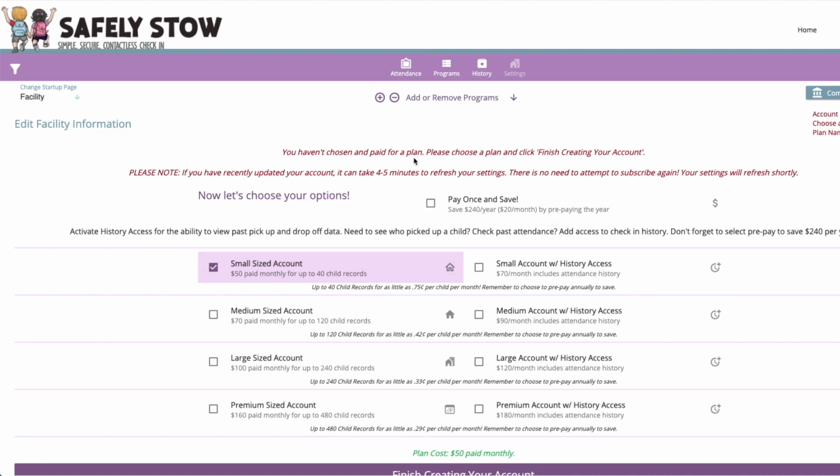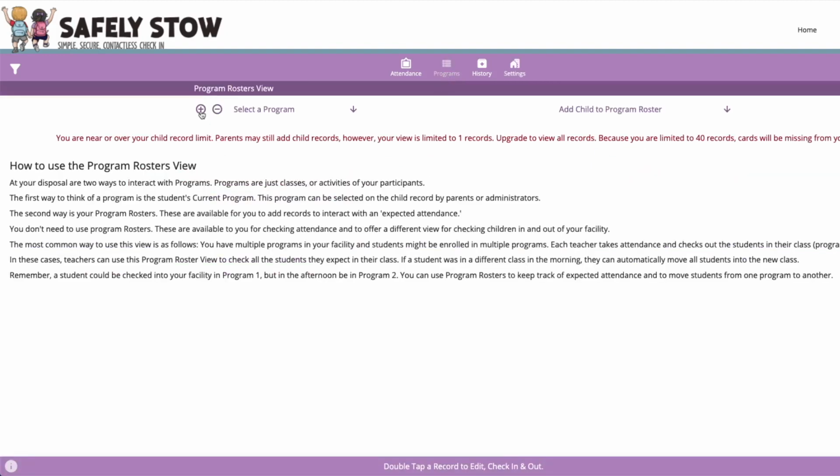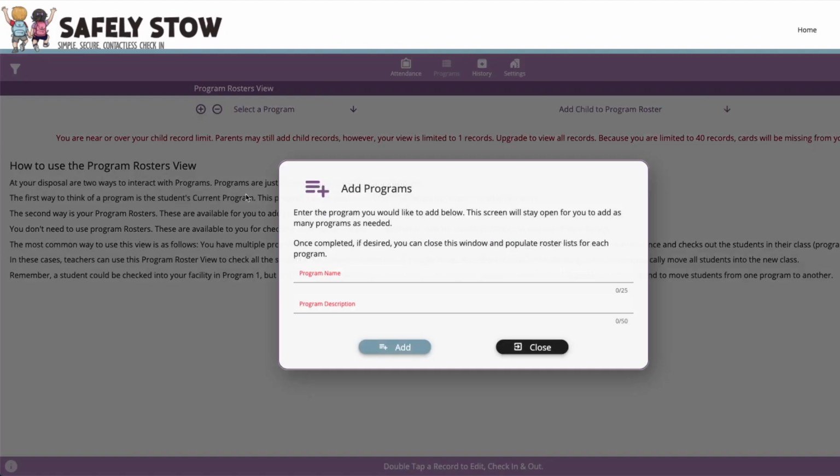It's still working behind the scenes, making sure all the account is set up. It takes about 60 seconds for this to happen. We can still add some programs while we're waiting for that to fully populate. And you'll just enter your programs. If you have programs that you want to enter, you can watch the tutorial videos on this, on whether or not you actually want to use programs.